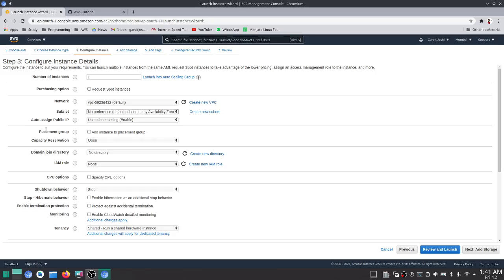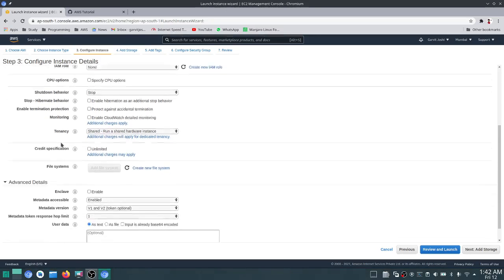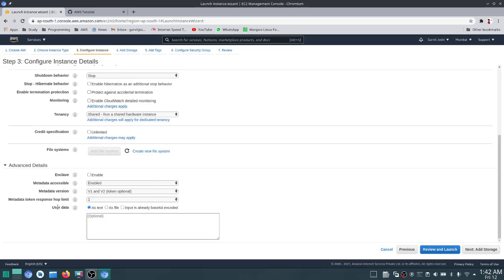Placement group is a vast topic, so I'll just give you an idea about this, and we'll make another video about it. Placement groups determine how our EC2 instances will be kept in the AWS infrastructure. There are 3 strategies: one is cluster, the other one is spread, and the third one is partition. So we'll just go into our user data.